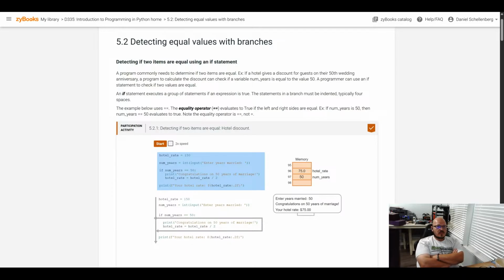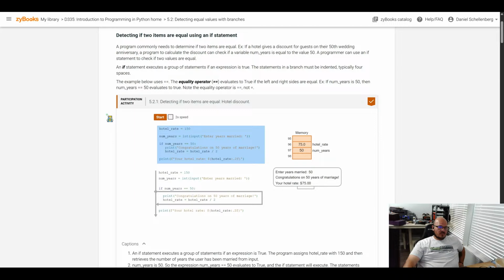A programmer can use an if statement to check if two values are equal. An if statement executes a group of statements if an expression is true. The statements in a branch must be indented, typically 4 spaces. In the example below, the equality operator evaluates to true if the left and the right side are equal. If num years is 50, then num years equals 50 evaluates to true.